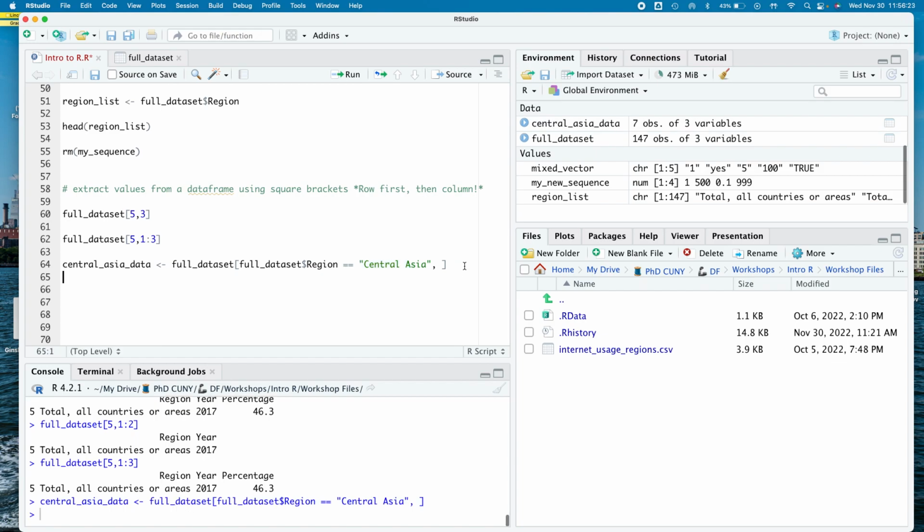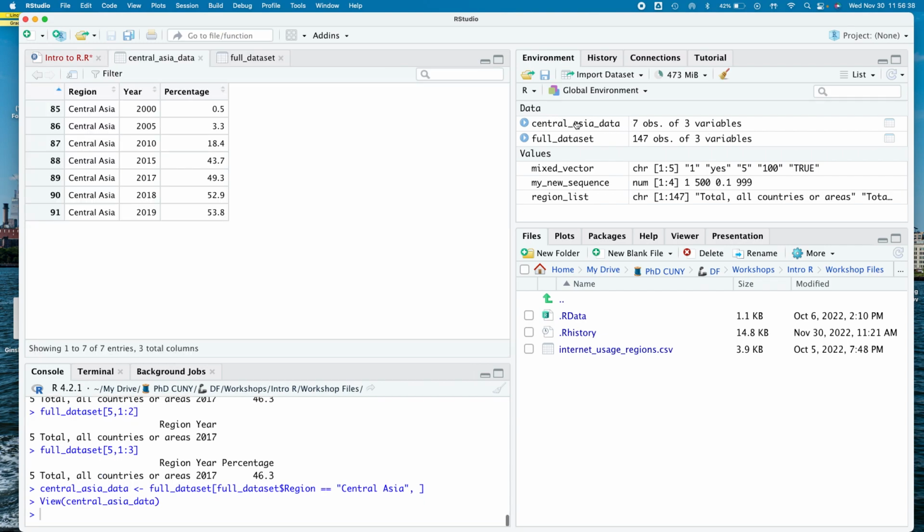So Command Enter. And here we get a new little data frame called Central Asia data, telling us it's 7 observations of 3 variables. We could read that as 7 rows of 3 columns. And if we take a little look at it, the tab comes up. We see here we've extracted the data relating to Central Asia.